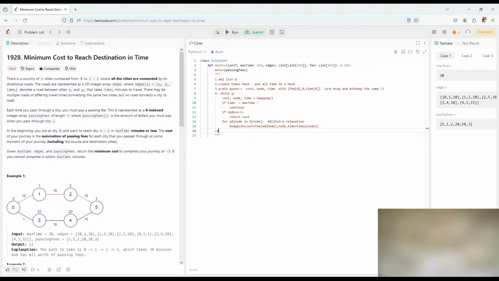And then at the end we return -1 because we haven't found anything. This is our exit point.